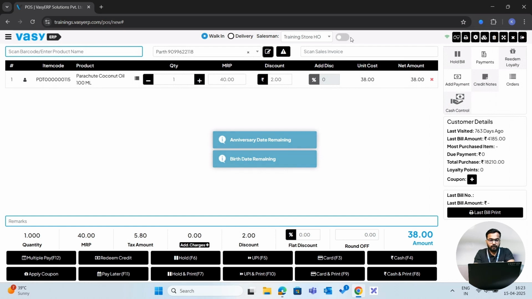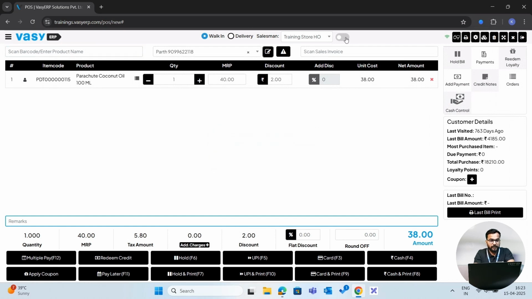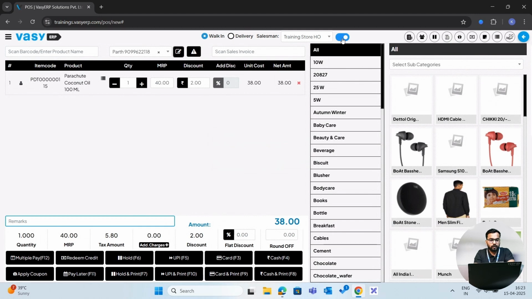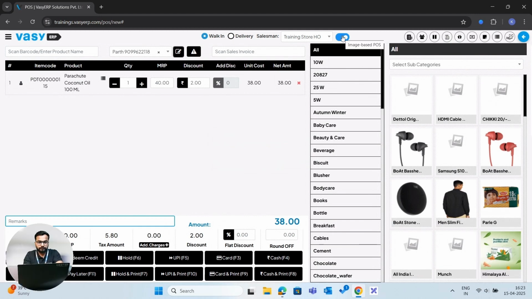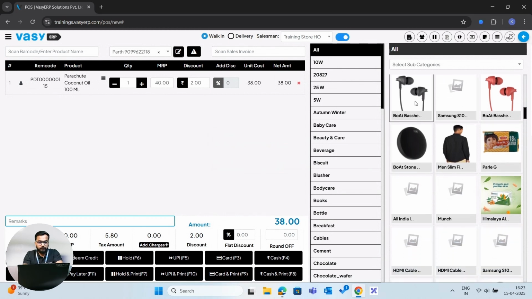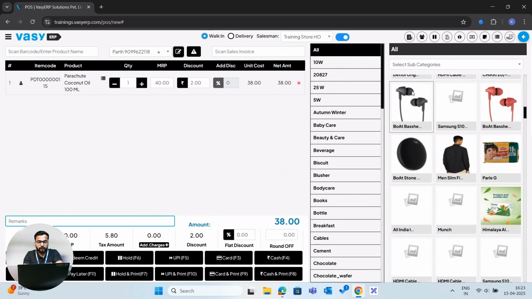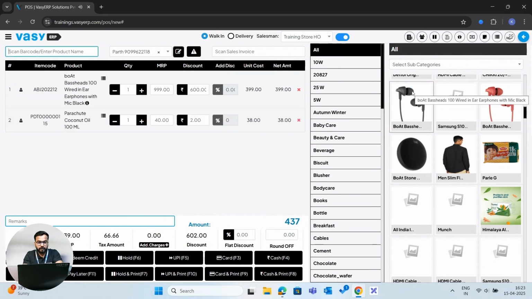Also, we can toggle the image-based POS by just clicking the toggle switch located on the center top corner. Once we toggle the switch, all the items will be shown to the user in the form of images, and user can also select the particular item from the palette by clicking on the image of that particular order. This makes it very easy for the customer to manage the business.